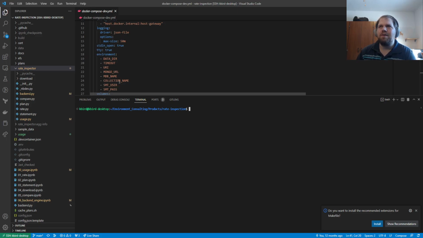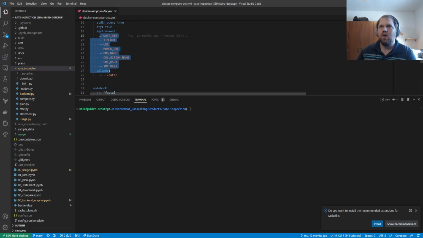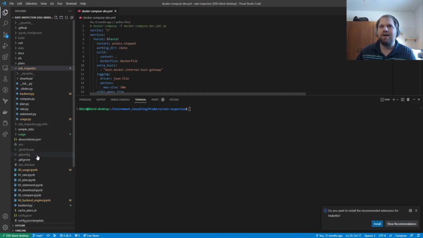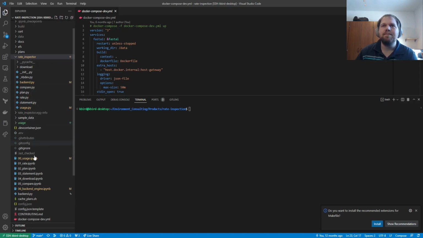I've got a bunch of environment variables. These are located in the .env file. I'm not going to open that right now because it does have some secrets in it. But this is how you specify which environment variables you want to have in your Docker Compose. So let's look at the Docker file itself.